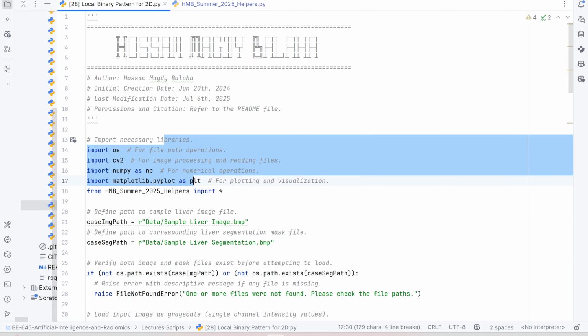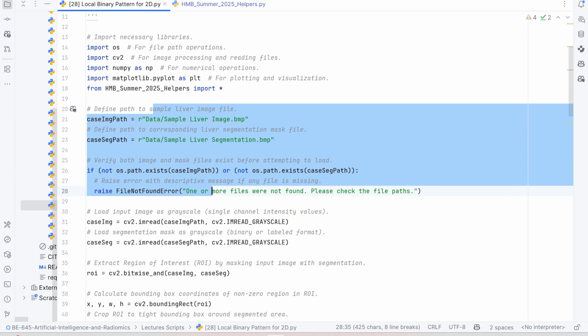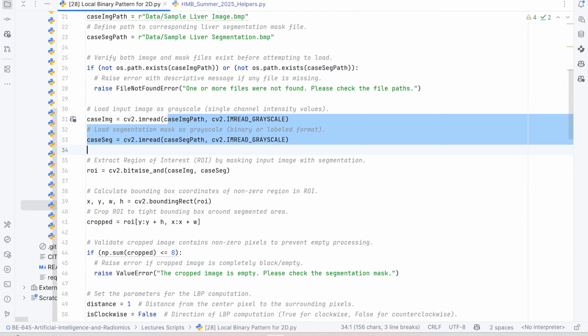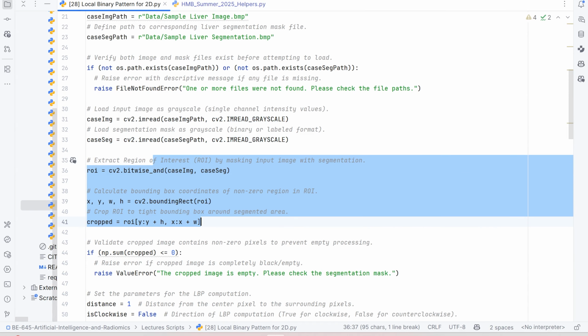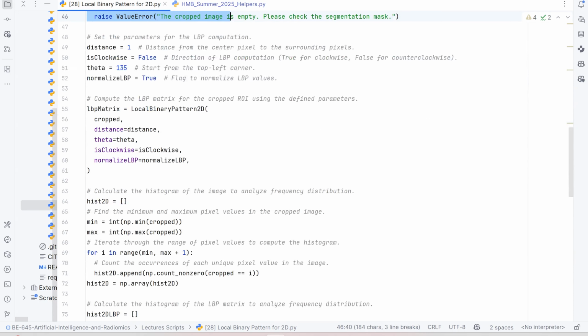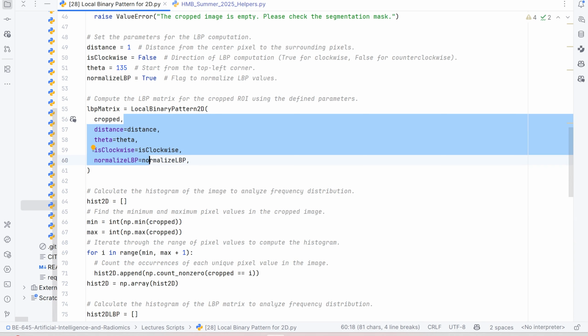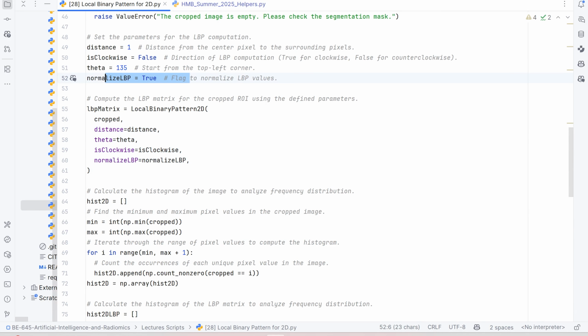We import the libraries and the helper file, defined the paths for the image and the segmentation mask. It checked that both of them exist, then read both of them in the grayscale format, got the ROI, got the cropped image. It checked that the cropped image is not empty. Then we call the same function local binary pattern 2D as it's accepting a matrix, whether it's a small matrix or an image, passing the parameters here. Distance is 1, is clockwise false, theta is 135, and apply normalization for sure.